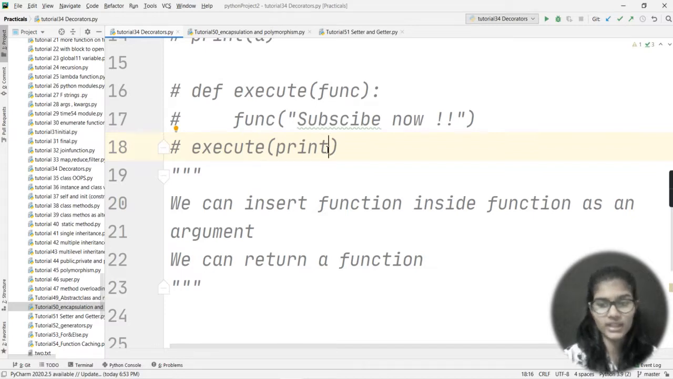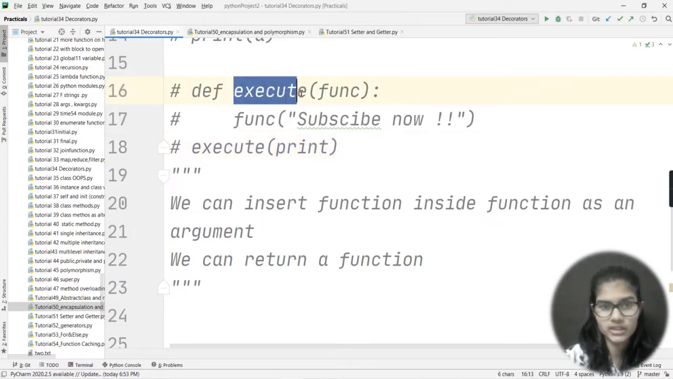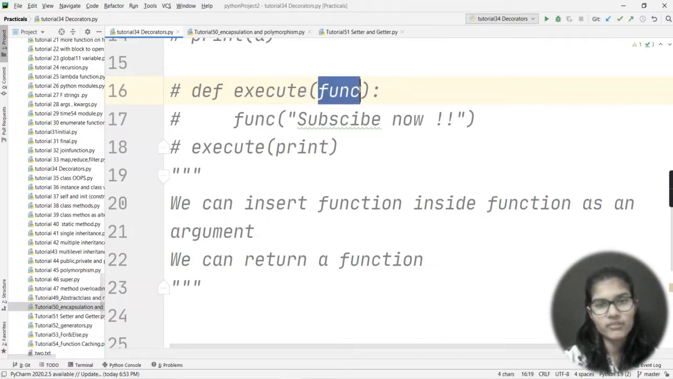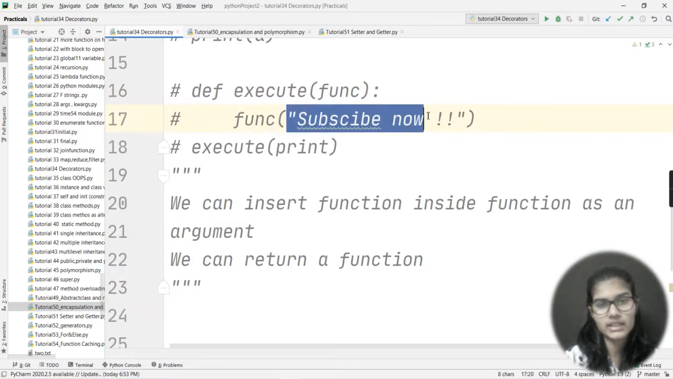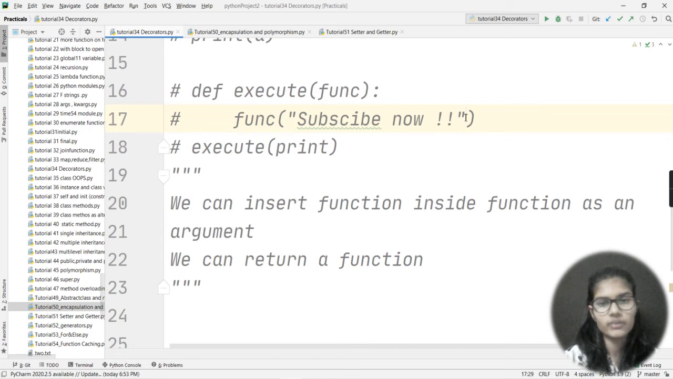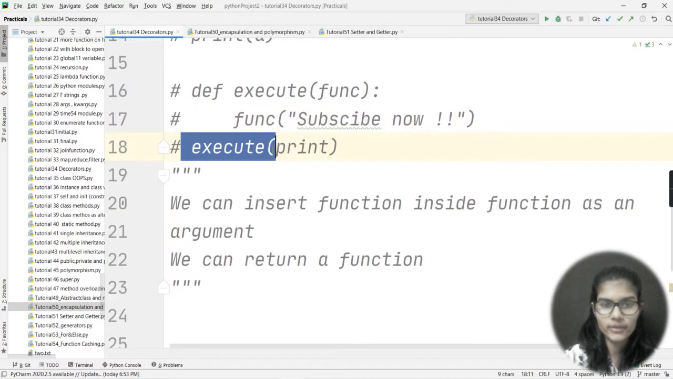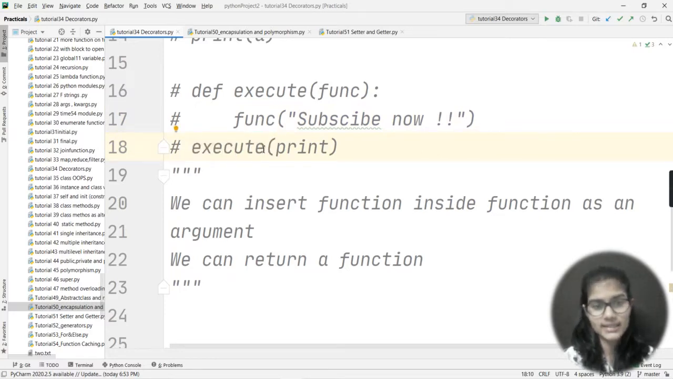Now the same thing is happening here. I have made a function that was execute. Now listen to my words very carefully. I have made a function that is execute. Inside that function I have passed a parameter, and that parameter was func. Now coming downside, inside this function I have written func, and here I have written this statement that is subscribe. Now that's fine, okay. I came out of my function, I called my function that is basically execute. And what else have I done?